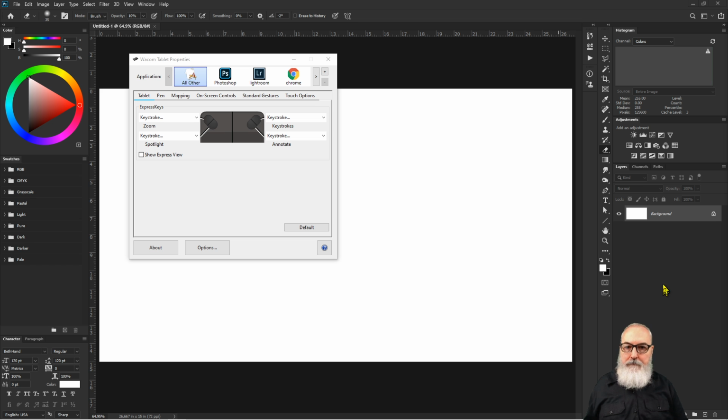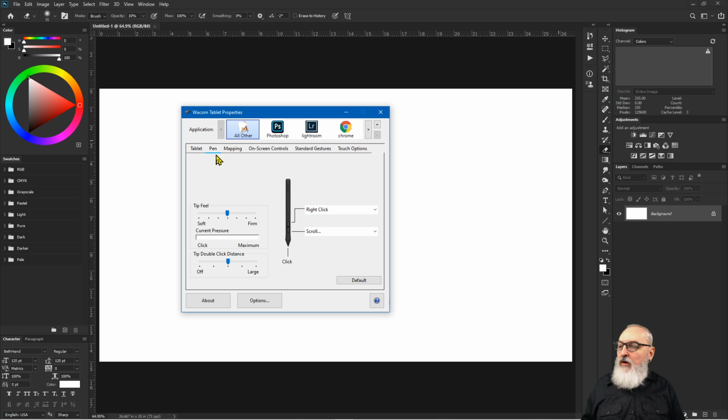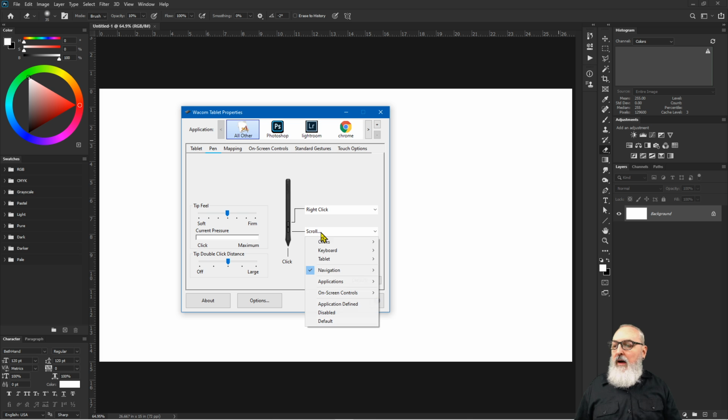After you restart it, you're going to come back to the tablet's properties, and you're going to look at two things. You're going to look at your pen. By default, and you can't change this, the tip is as if you were clicking the left mouse button on your mouse. The other two, you're able to program however you like.